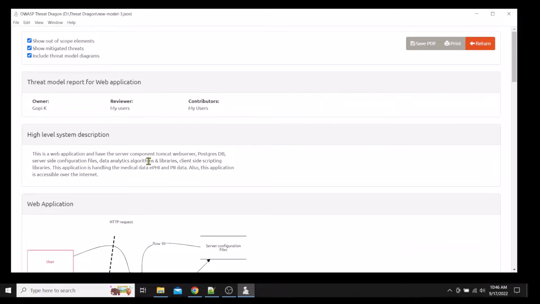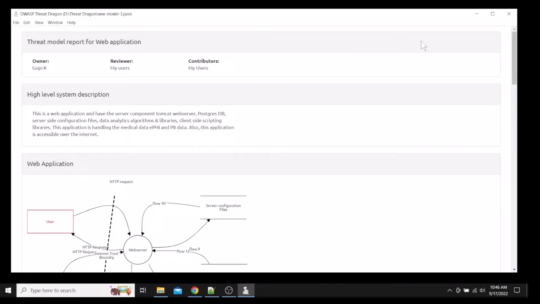Suppose if you want a report, you can download the report also. Save PDF format. If you want to save, you can click this button. Also here you can see show out of scope element. I checked here. Suppose if we have given some out of scope in the diagram section, if we want to uncheck, it will not appear in the report. Show mitigated threats, I'm checking that. Include threat model diagram. You can give these details based on your requirement. Then you can save in the PDF format.